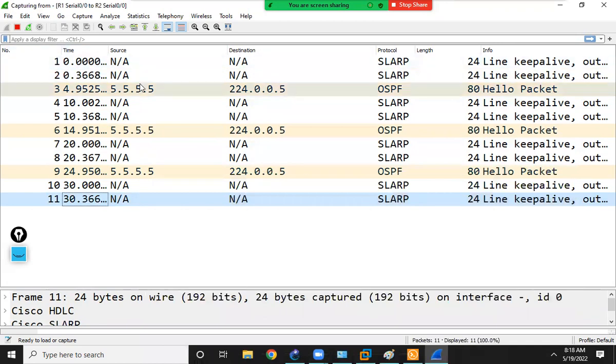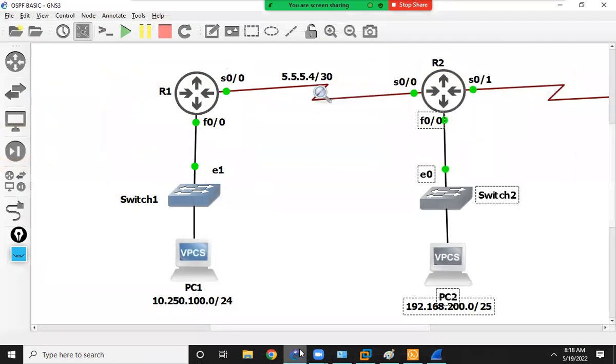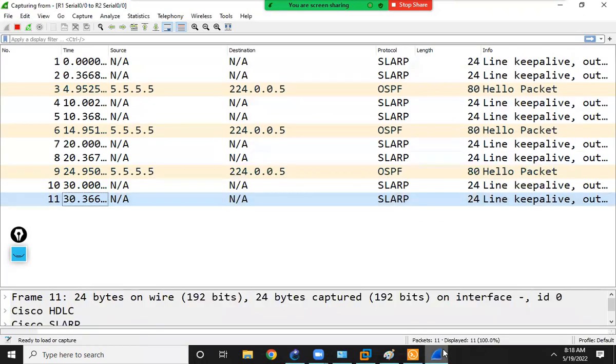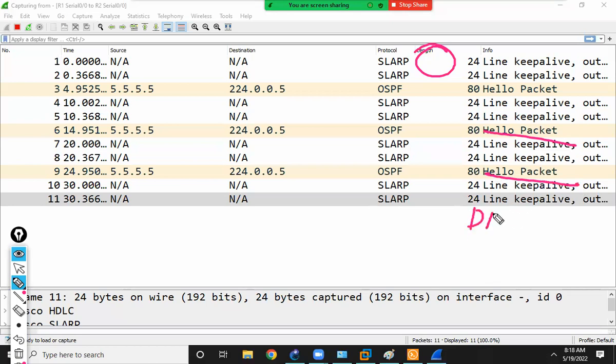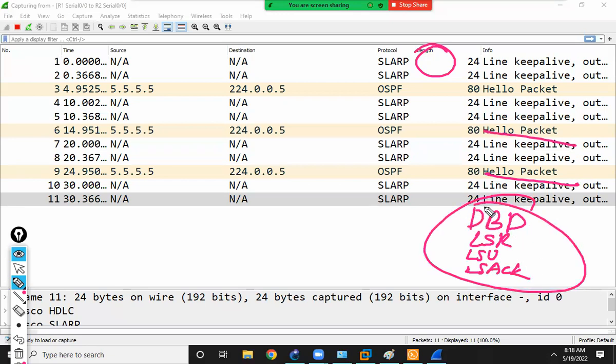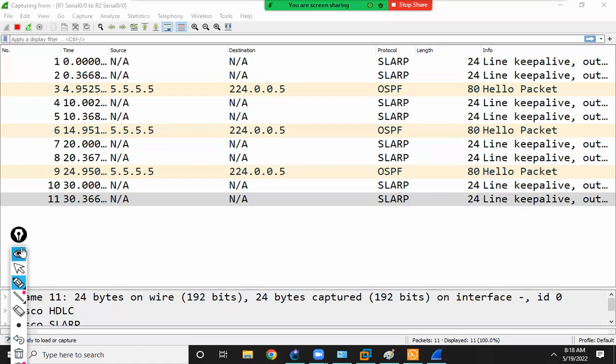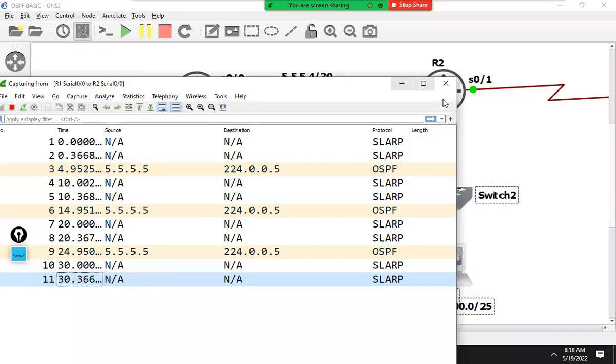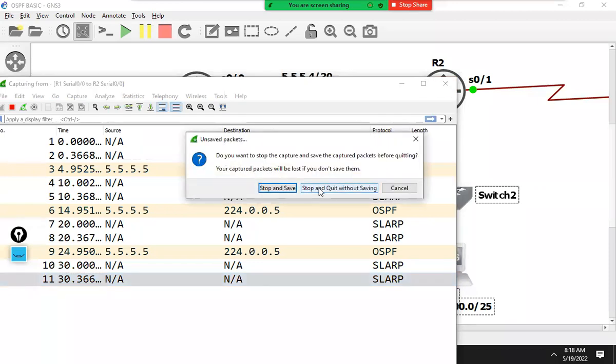GNS3. So here you can see the hello packets. After the hello packets, as we studied yesterday about the different packets, they will send the DBD, database description. Then after that you can see the LSR, then LSU, then LS acknowledgement. It should have shown these messages, but unfortunately, I don't know, might be some errors of the GNS3. Okay, so now stop.